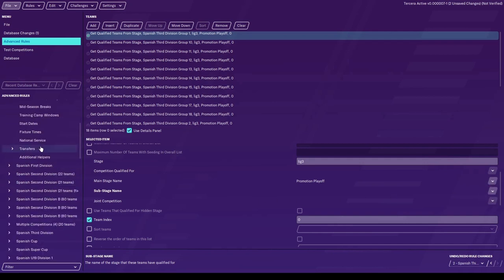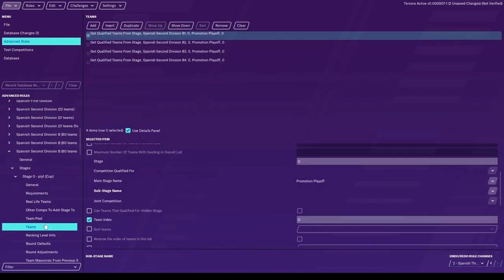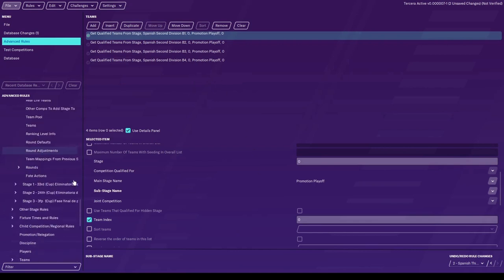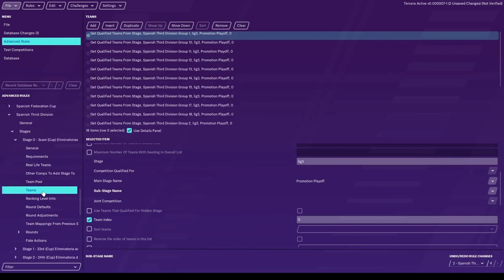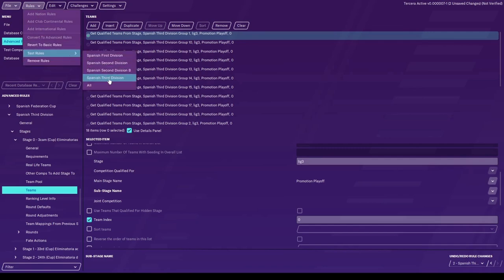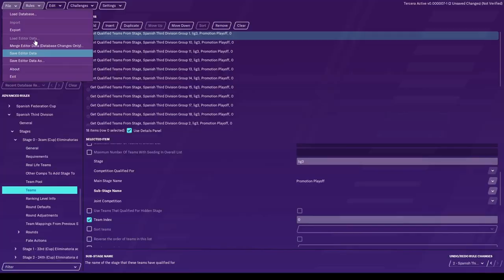Let's check in Segunda División B, Spanish Second Division B stages. The fifth playoff teams, no promotion playoff, but sub-stage name isn't picked. So let's check that, shall we? First we save the changes and then hit again test rules for Spanish third division and see what happens, what it tells us. Is it event testing? You must save. Control plus S doesn't do anything.